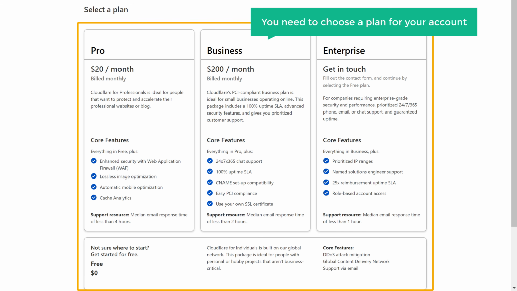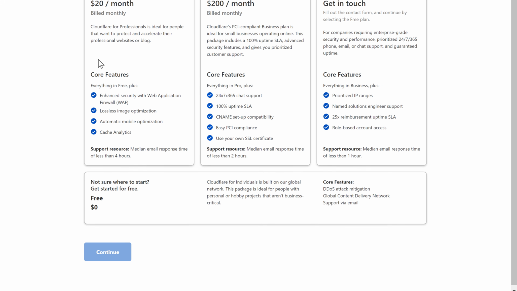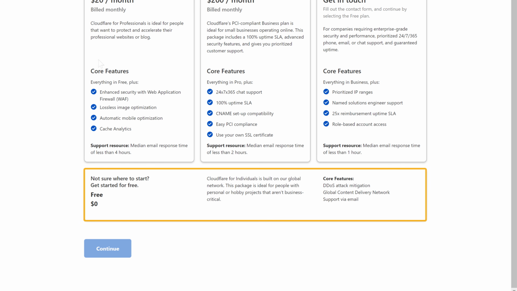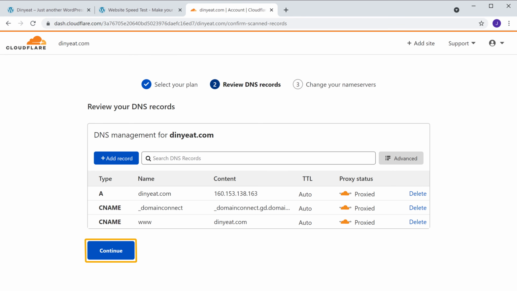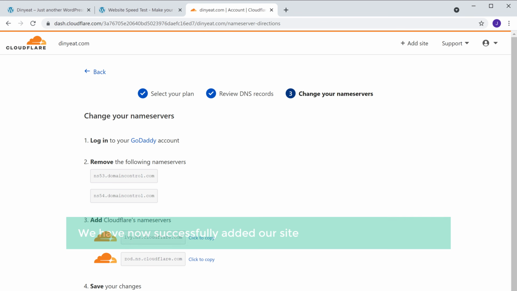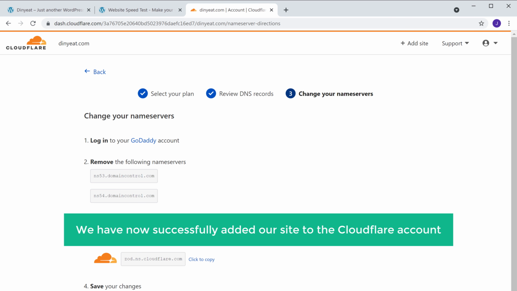Here, you need to choose a plan for your account. I'm going to select this free plan. Click continue. Now again click continue. Okay, we have now successfully added our site to the Cloudflare account.